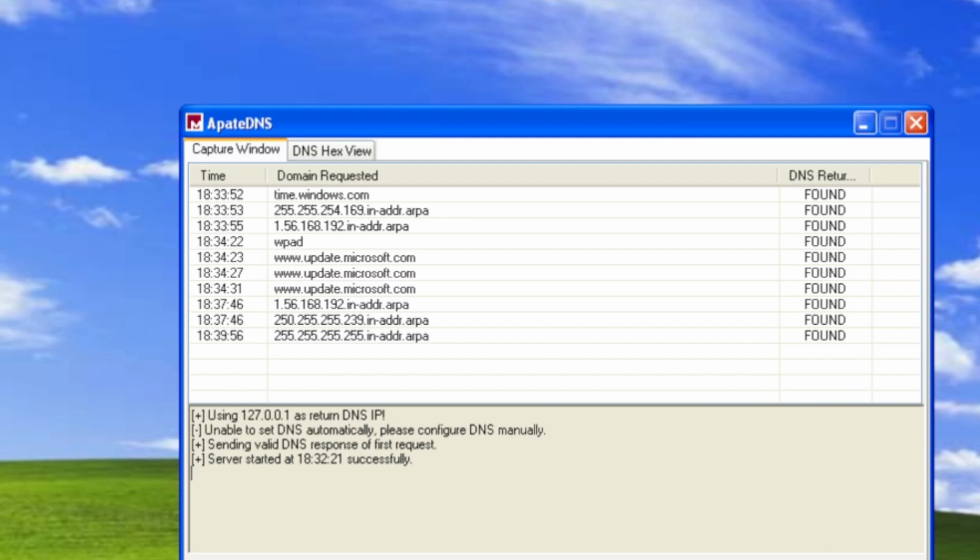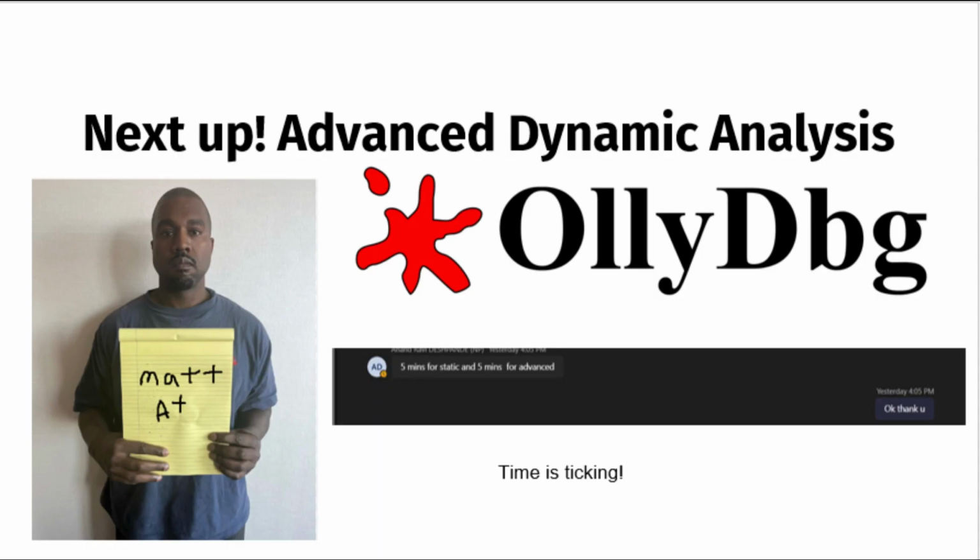So basically, this would give us the information that the malware is trying to connect to external IP addresses, one of which is just 192.168.56.1.